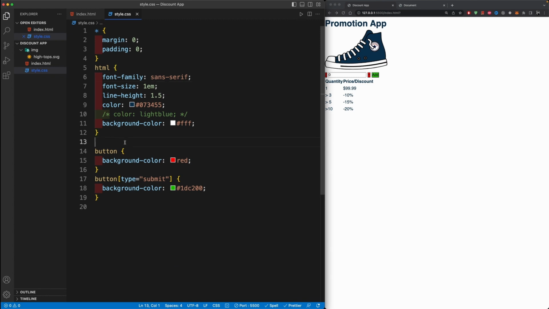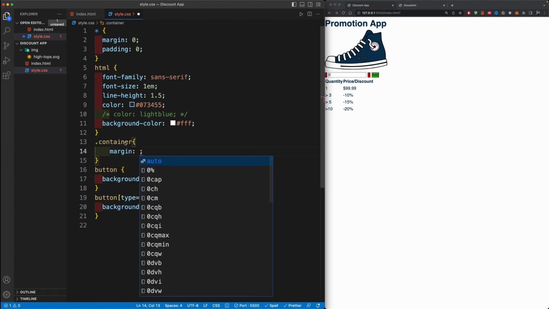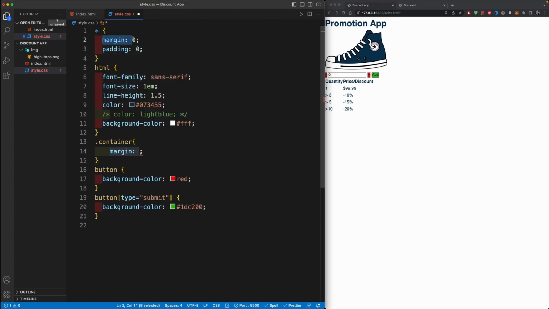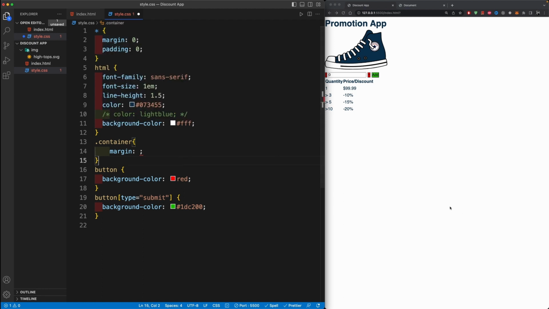So let's grab our very first class. In order to style a class, you first need the dot selector, and then the name of the class, container. Now, the first property that we're going to assign to this container will be a margin. As you saw up here, when we selected margin, it added the value of 0. Well, actually margin has 4 values.